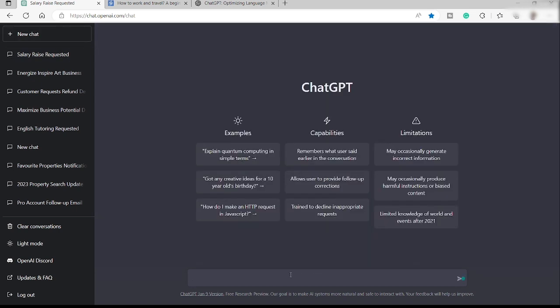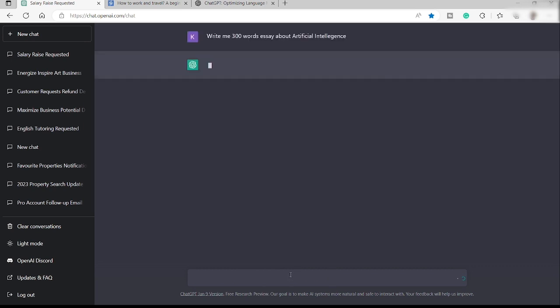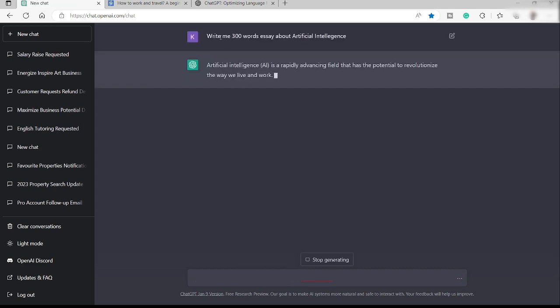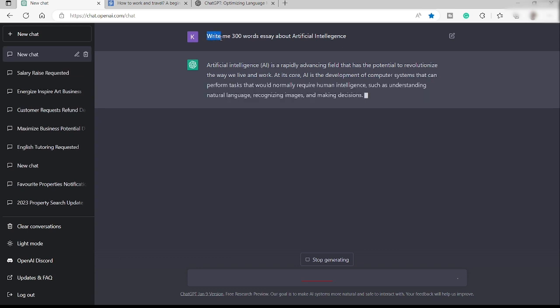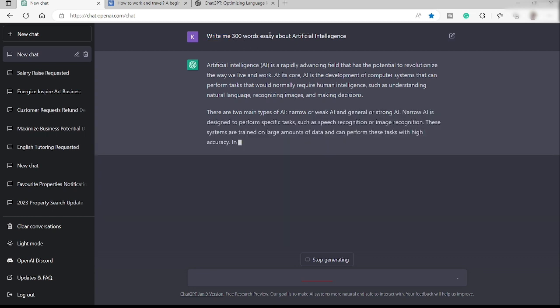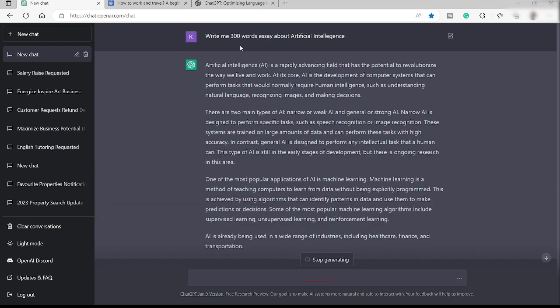Over here, let's say you want to write an essay. Just type in: write me a 300 words essay about artificial intelligence. And then just click enter. Here, as you can see, I first typed in what I want GPT to do, which is to write me, and then the length of the writing, and of course the type of writing, which is essay, and the topic.